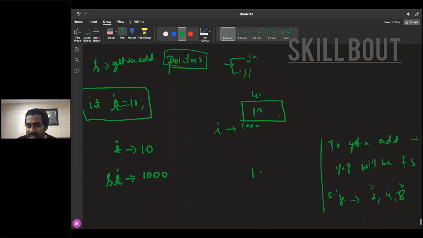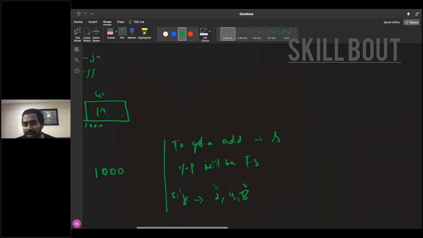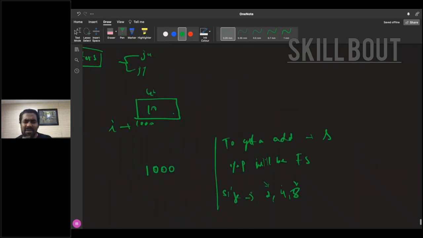1000. We'll do the reverse engineering now. So here I'll show the 1000. This 1000 will occupy some space. It might be 2 bytes, it might be 4 bytes, it might be 8 bytes. I don't literally care about it now. Right now I'm just imagining it will occupy some space.